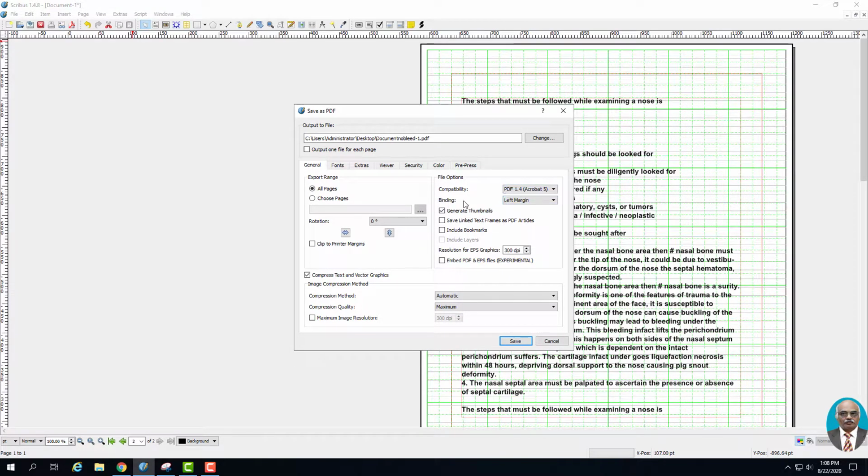The next thing is binding. In all English text, the binding is always on the left margin. So you have the choice of right margin or left margin. By default, it's left margin. Then if you check generate thumbnails, what happens is as soon as the user double clicks the PDF document, thumbnails will be shown on the left side of the page. Every page which is there in the document will be displayed as thumbnails.